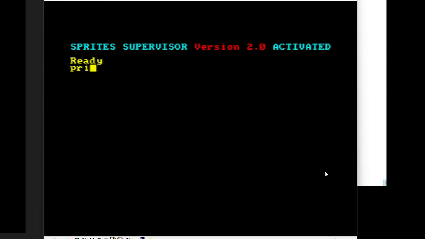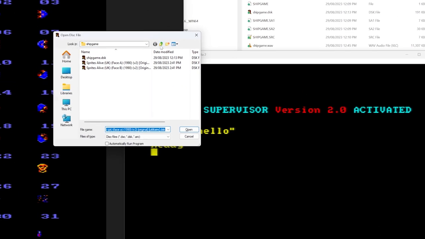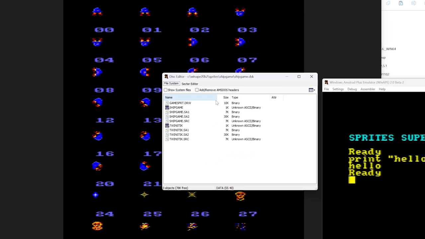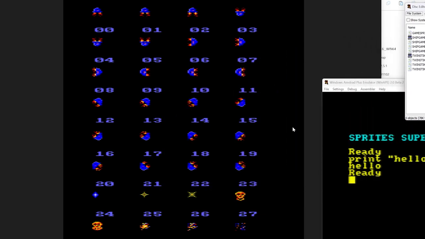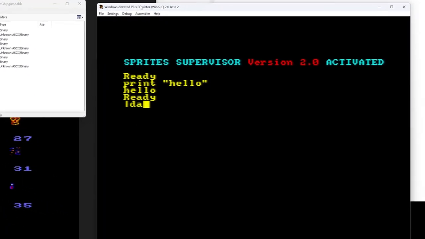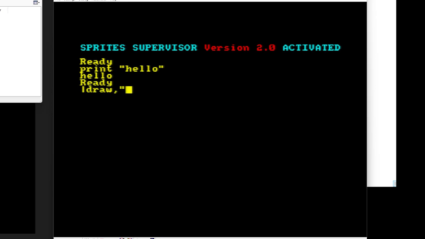Okay, and we are back at the basic prompt. Looks pretty normal. So the first thing we need to do is pull in the drawings, which are the various images that we've made for our sprites. So you can see here we've got gamesprite.drw, and that is all of the images for my CPC Wars game here. So to load those in, use draw and then the file name. And you don't need to put drw. Okay, these are now loaded into memory.